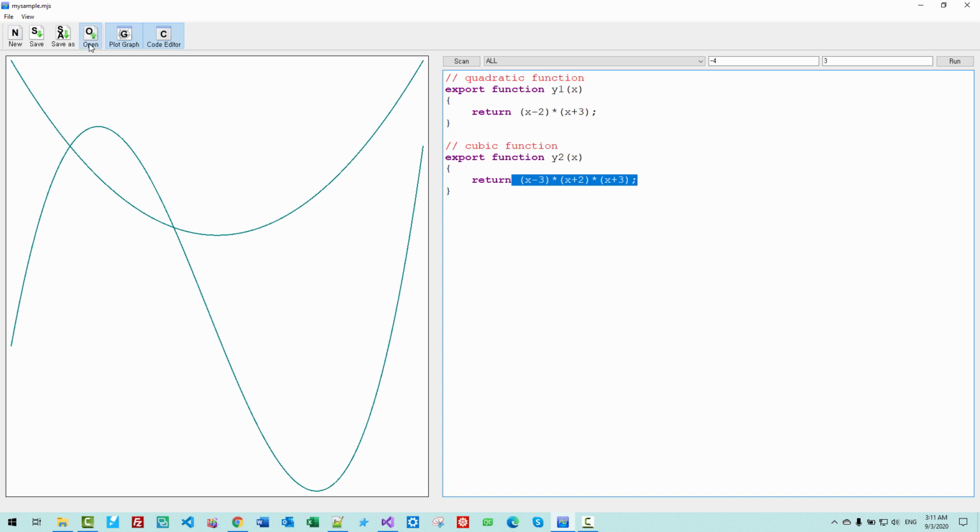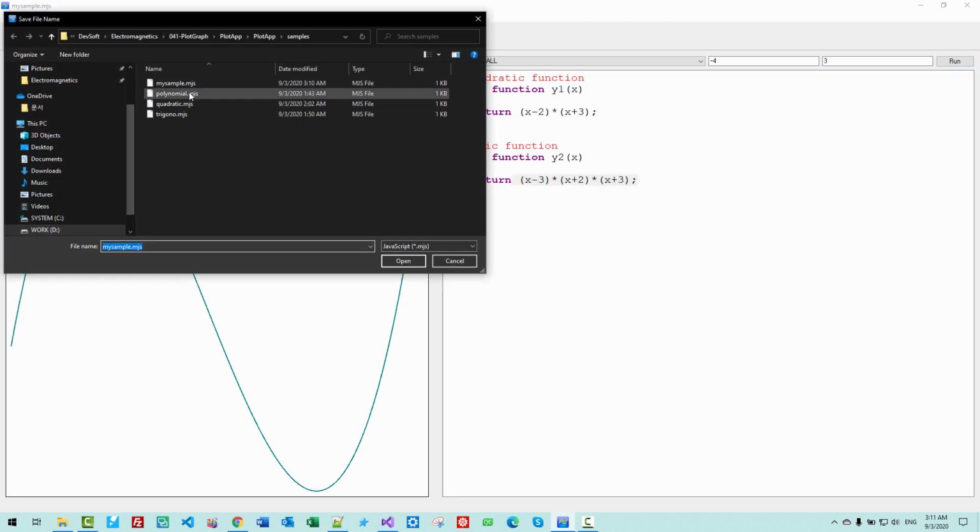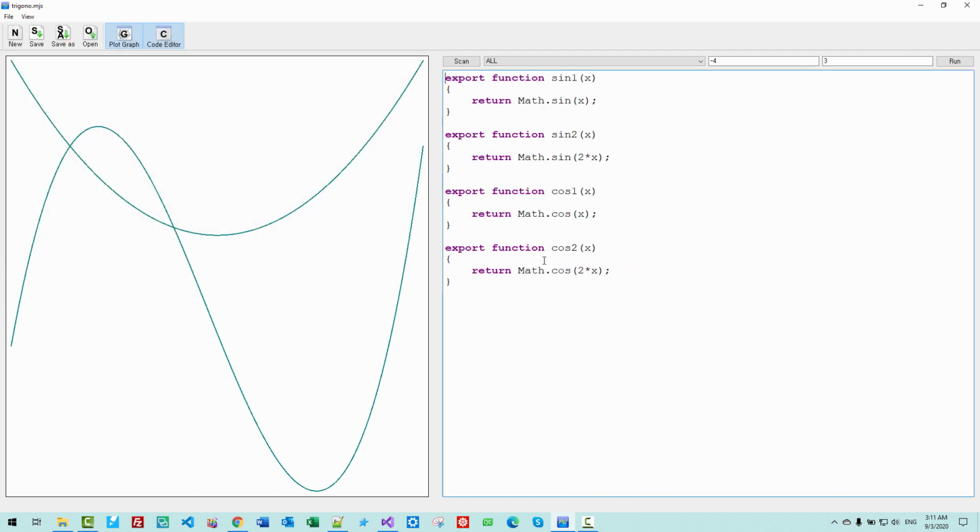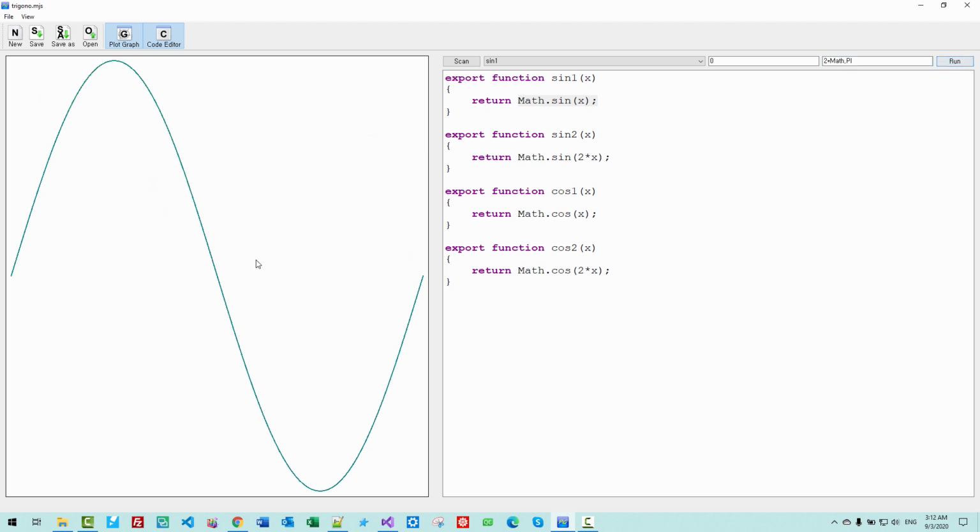Or you can open a sample file, for example, trigonometric functions. Then this function is loaded. Here, for example, sine 1, this function is a sine function. Here, from 0 to 2 times math pi. We can use JavaScript variables here. We put the expression 2 pi. Click run. Then this function is drawn.